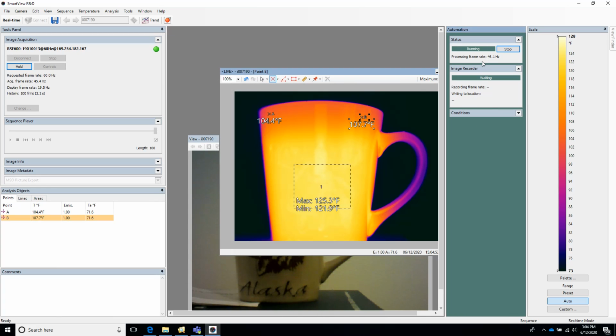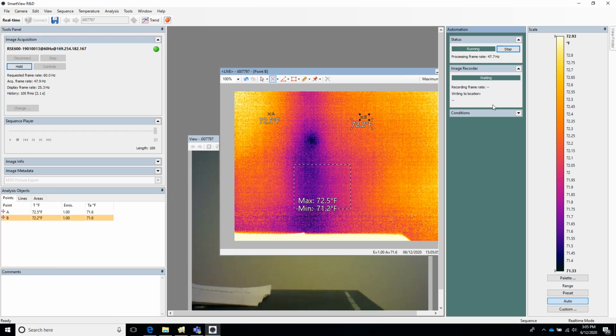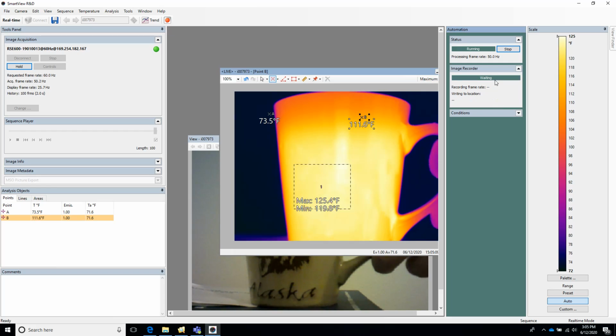Since the condition is true, it shows in the status that it was running, and then we saw that the image recorder was actually recording, and then it already stopped. So if I go ahead and move the cup back out of here, and I move it back in, we're going to see that it's recording again because it hit that trigger.